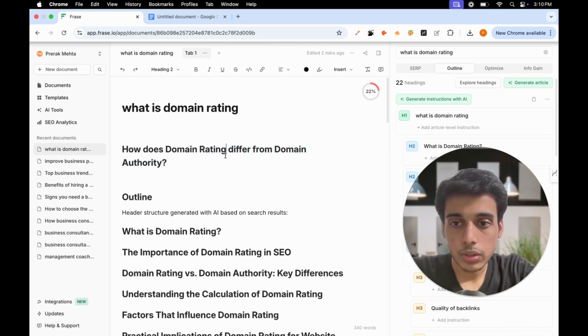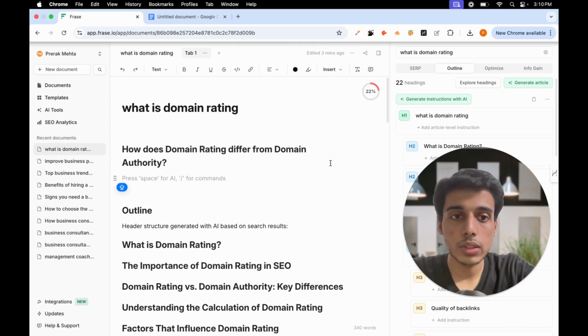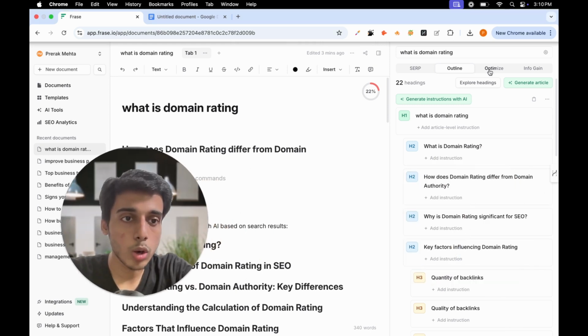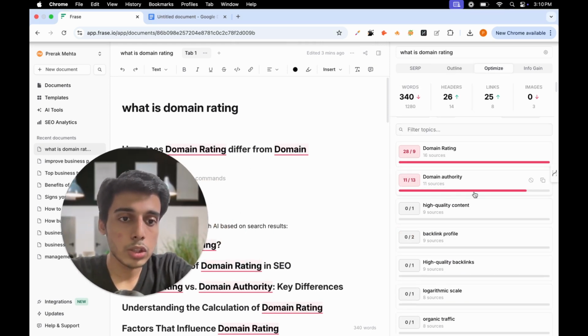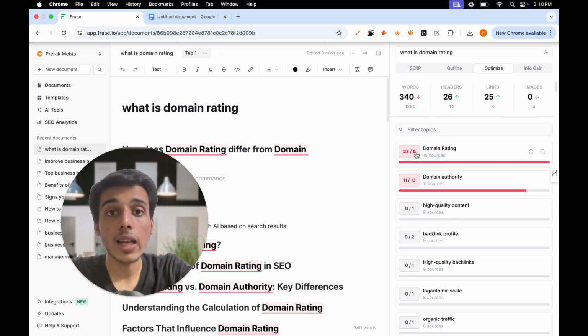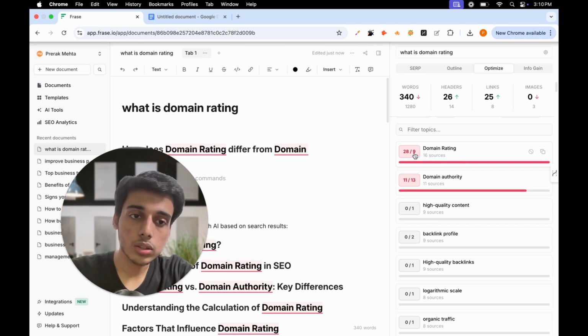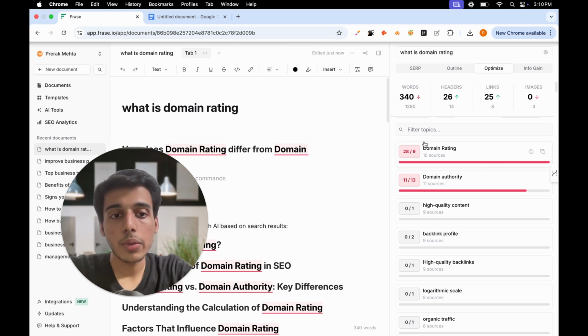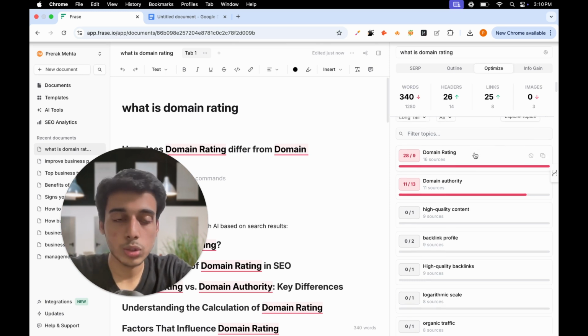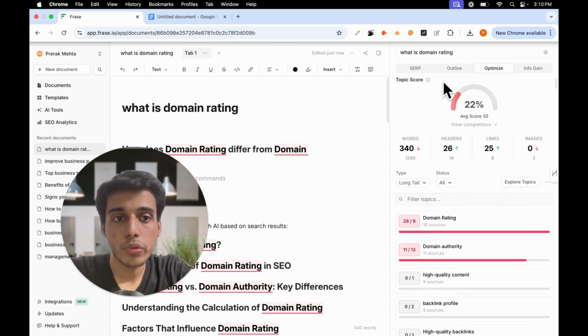So यहाँ पे I'll just put this as H2, and inside of this what I'll do is I'll go over to my optimize tab, and here I'll find a bunch of different relevant keywords which are supposed to be included in my entire content piece. And जो सबसे पहले आपको दिखेंगे, here you will find that the domain rating keyword, you require about 9 times in your entire article, and it is being used across 16 sources. तो अगर आप ये include नहीं कर रहे हो अपने article में, तो chances are that you're not gonna score higher on your phrase scorer.